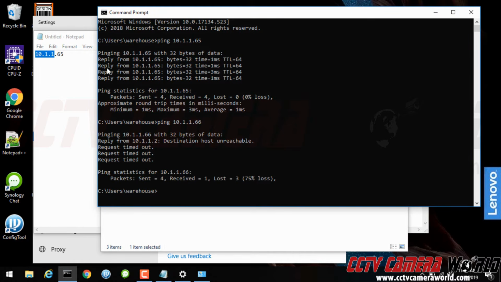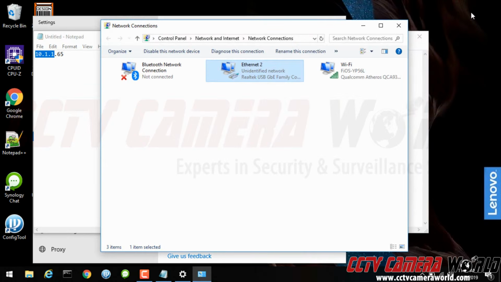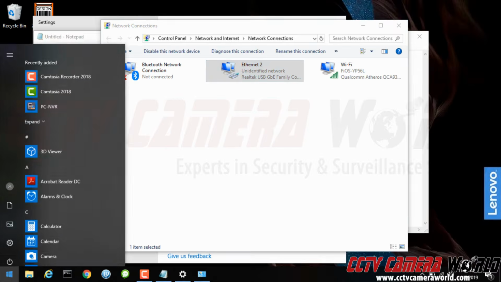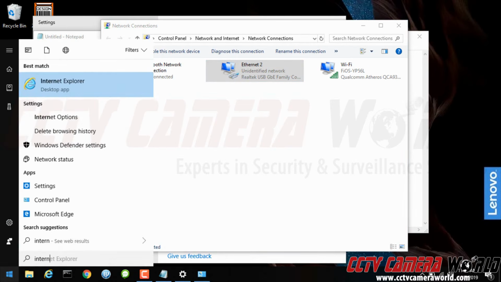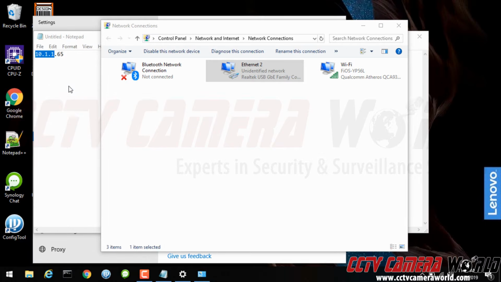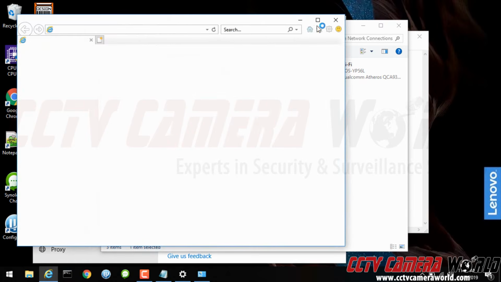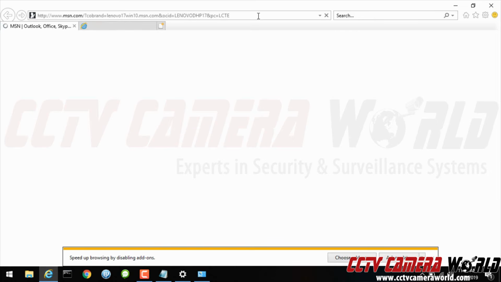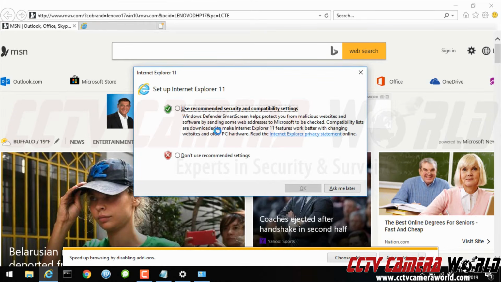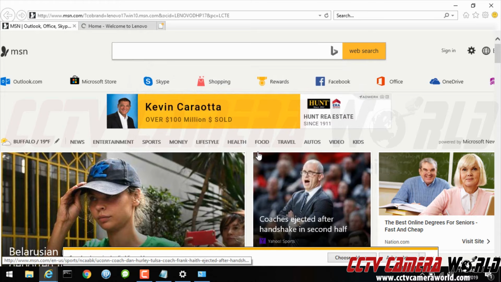Once you have a successful reply coming from your camera, then you can actually pull it up in Internet Explorer. In Windows 10, go to the Windows icon, type in Internet, and it'll automatically populate Internet Explorer as the best match. Click on that. Load up Internet Explorer. If it asks you all this, just say use recommended security settings and OK.